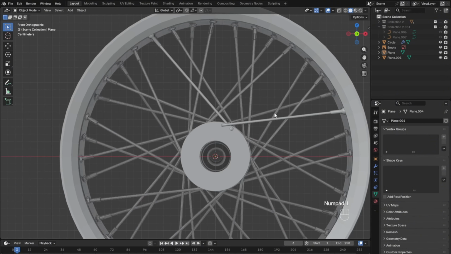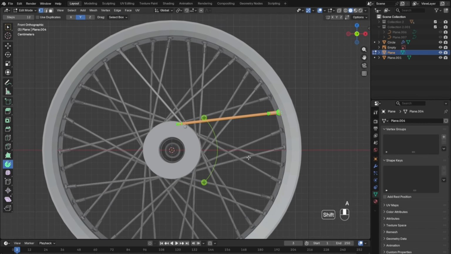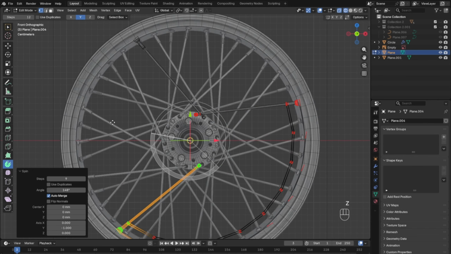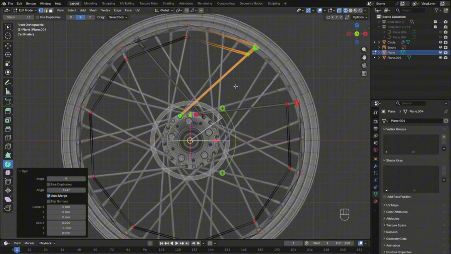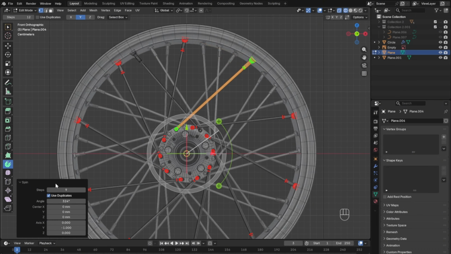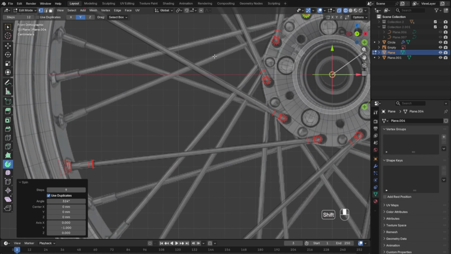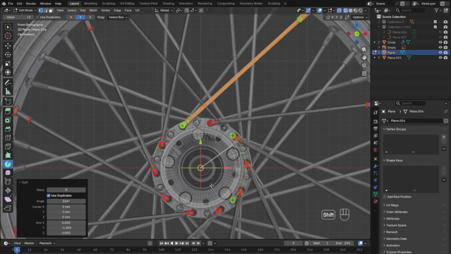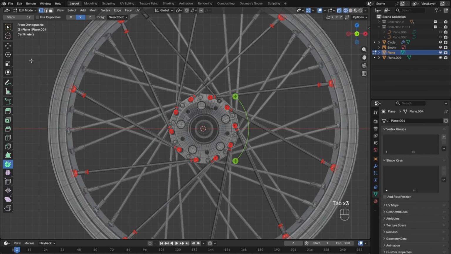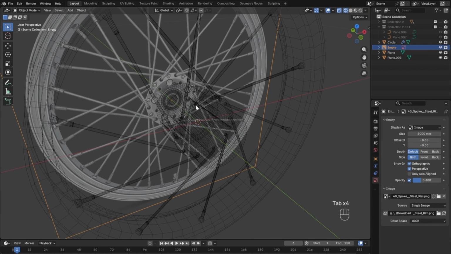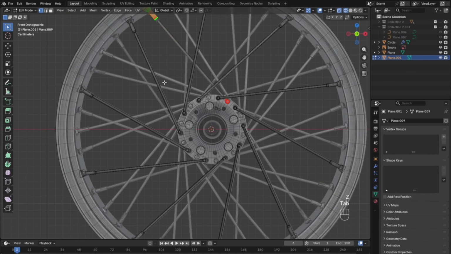Now for the most interesting part. We'll use the spin tool to create the remaining spokes. Set the angle to 324 degrees, the number of steps to 9, and enable the option to create duplicates. Then repeat the same process for the other spoke.